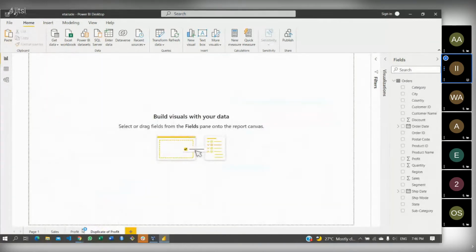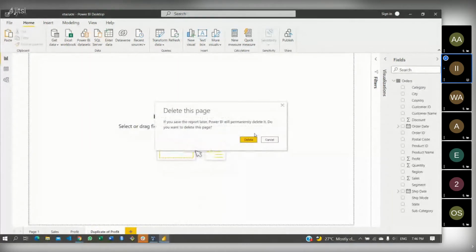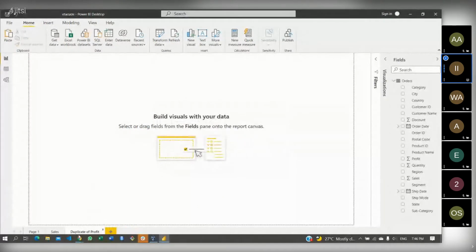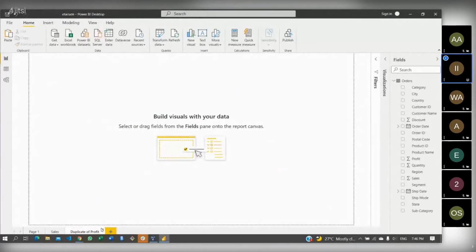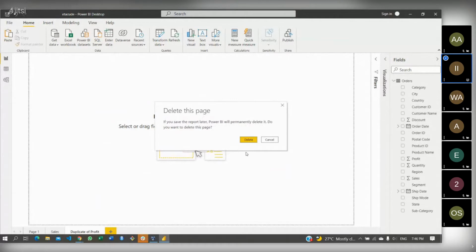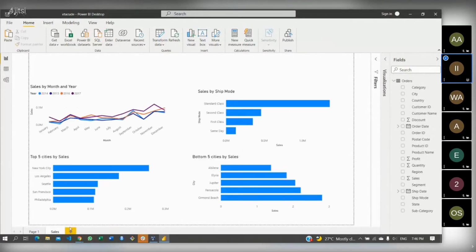So remove this. Yeah, delete. You want to duplicate the page with all the visuals. So when you click on duplicate, just hold on. Okay, so this is the duplicate of sales. So we can change this towards profit, right? Okay, so we don't want to build these visuals from scratch again.